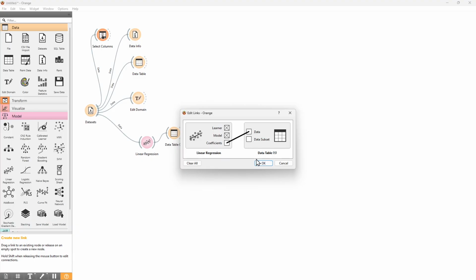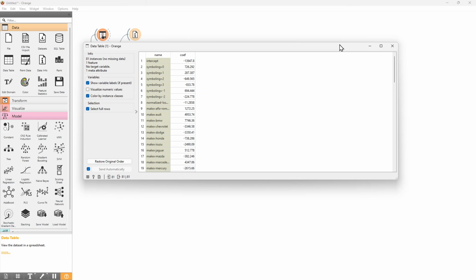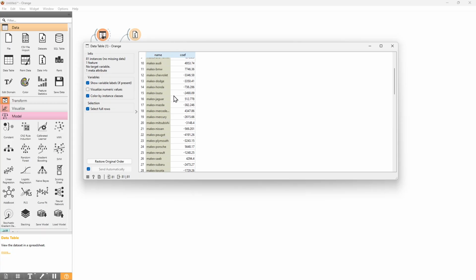Yeah, you see it says coefficients data. Yes, please. So this will show the coefficients in this table. Now what do we see here? We see the coefficients, beta 0, beta 1, beta 2 values. All of those coefficients for each of the variables are shown here.